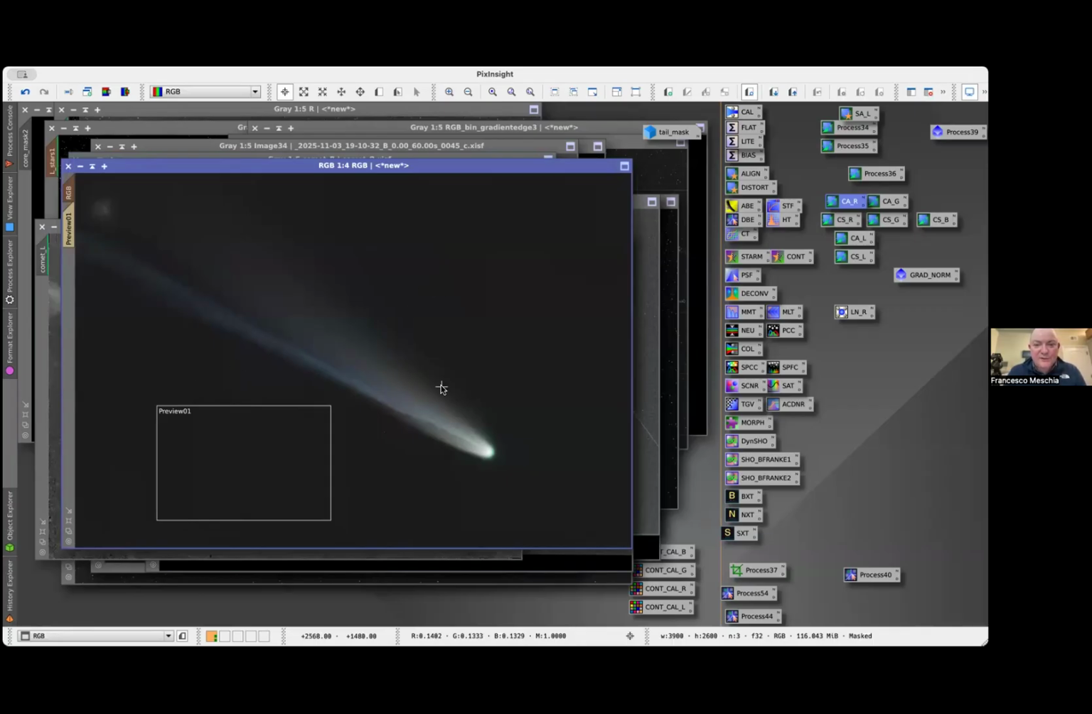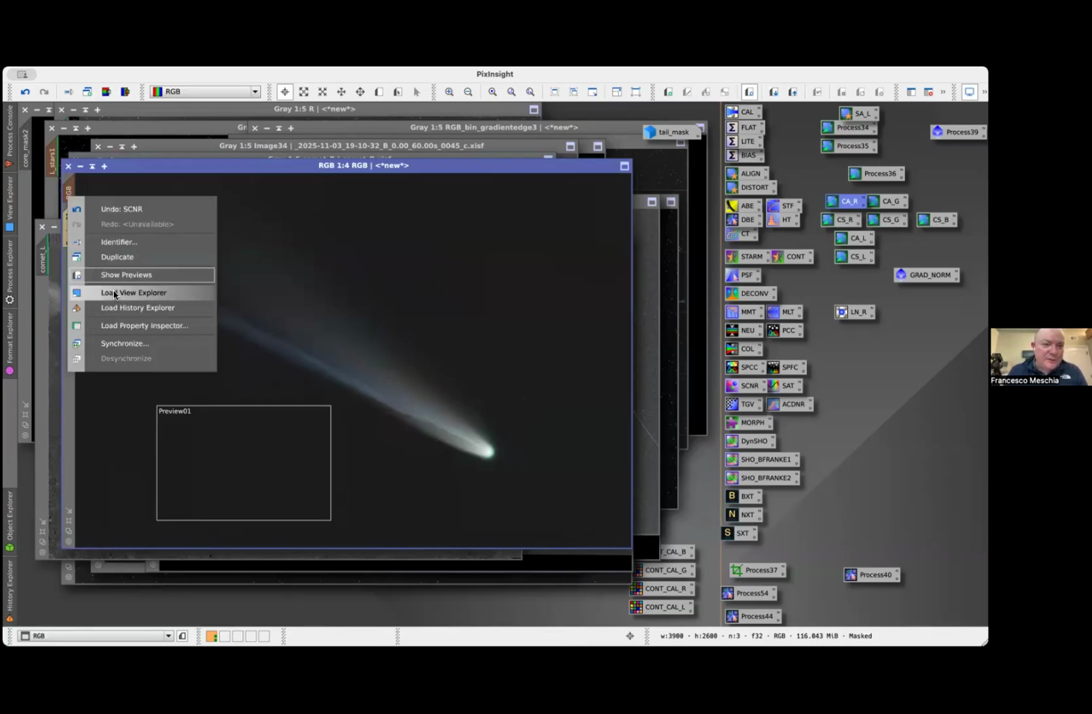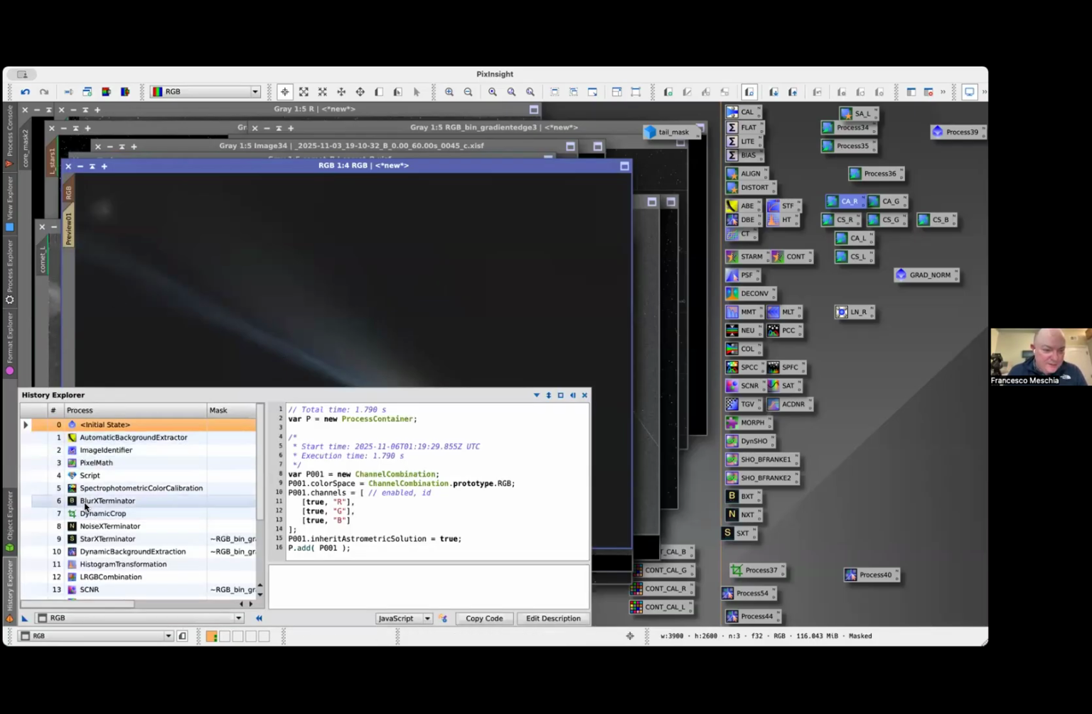This is the starless version. And then for this image, instead of adding the stars in PixInsight, I exported everything to Photoshop because I wanted to do some final adjustments of the saturation. But I want to show you the importance of using the luminance image.